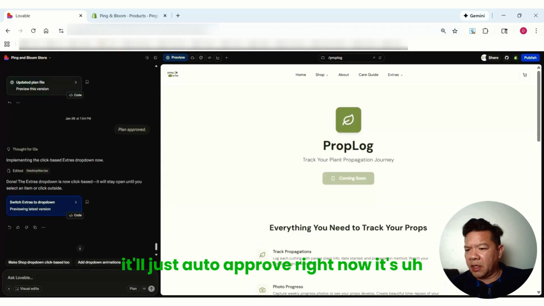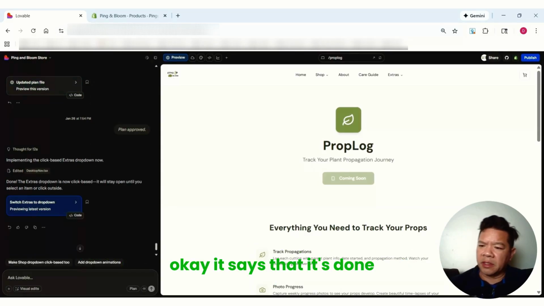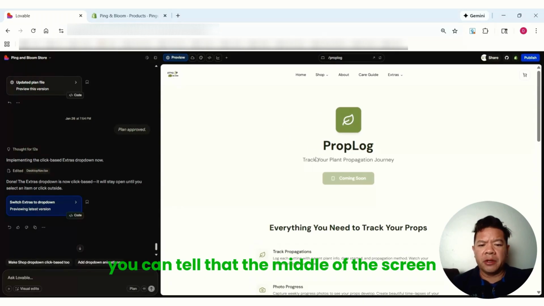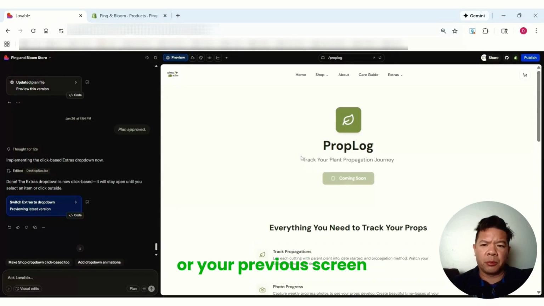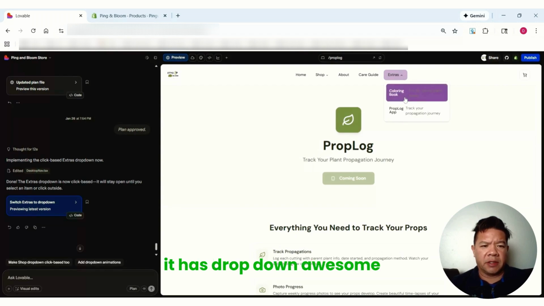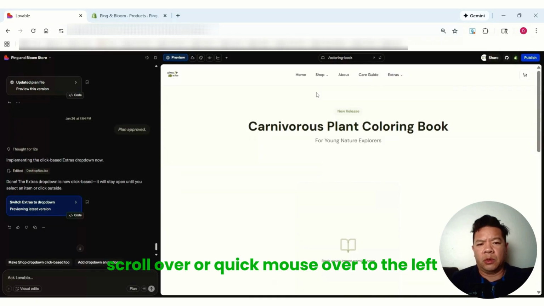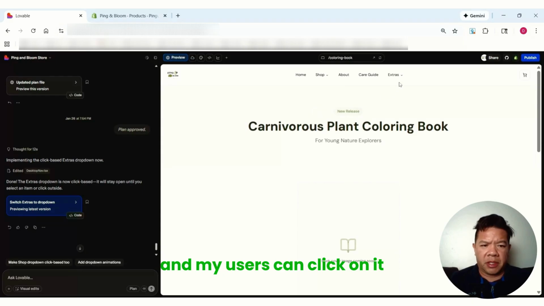Right now, it implemented the click-based extras drop-down menu. Okay, it says that it's done. And right here, you can tell that the middle of the screen or your previous screen flickered and flashed a little bit. Oh, awesome. See, when I click on the extras, it has a drop down, awesome. And that's what I want, right? I don't have to scroll over or quickly mouse over to the left and my users can click on it.